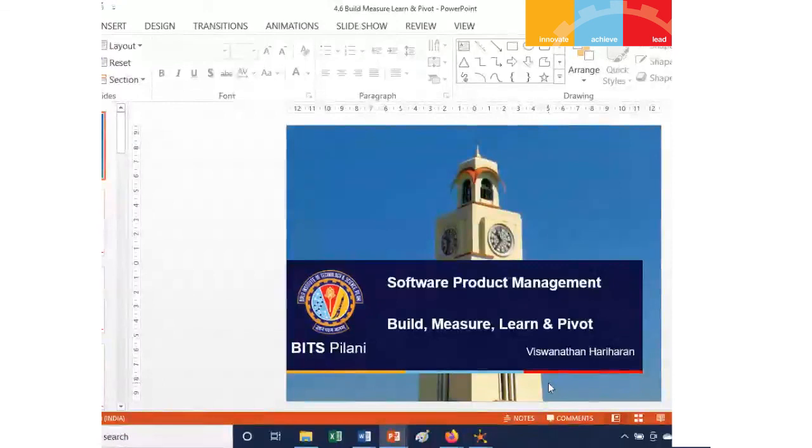What is this cycle of iteration? Build, measure, learn, and pivot. Pivot means change the product or add new things to the product. How does it look like? Can we look at some examples?